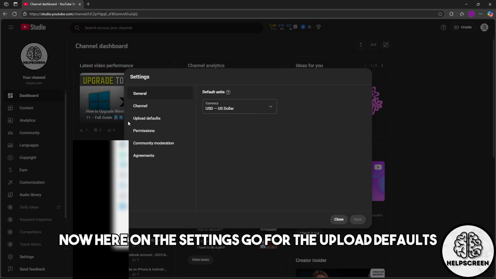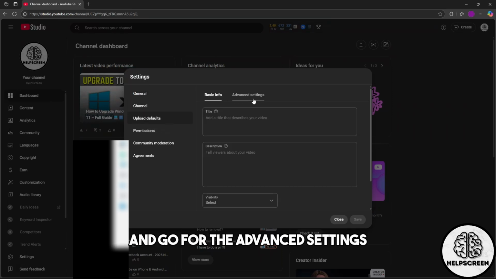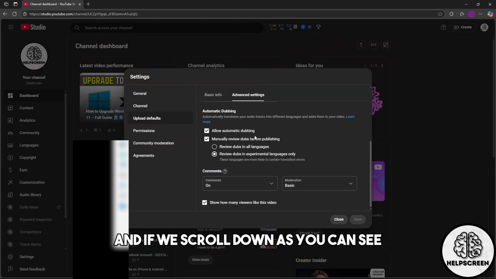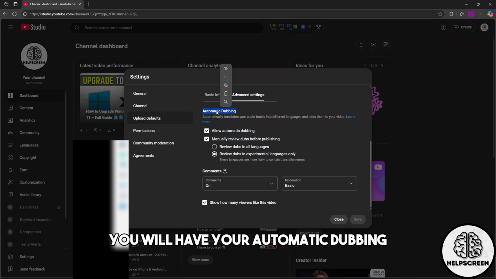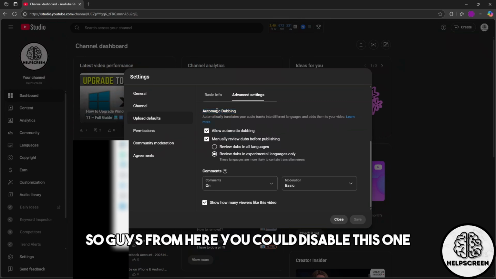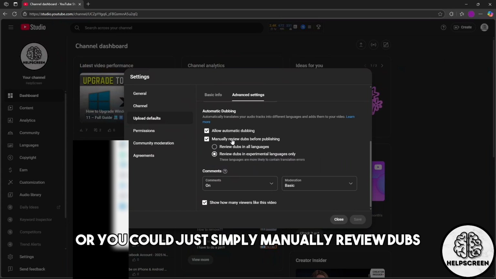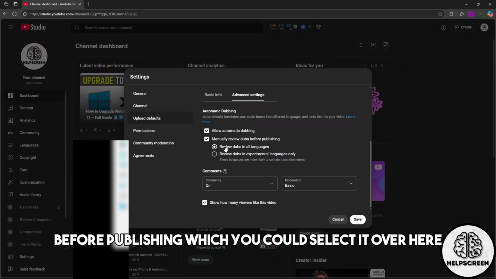Now, here on the settings, go for the upload defaults and go for the advanced settings. And if we scroll down, as you can see, you will have here automatic dubbing. So guys, from here, you could disable this one. As you can see, it will turn off, or you could just simply manually review dubs before publishing, which you could select it over here.